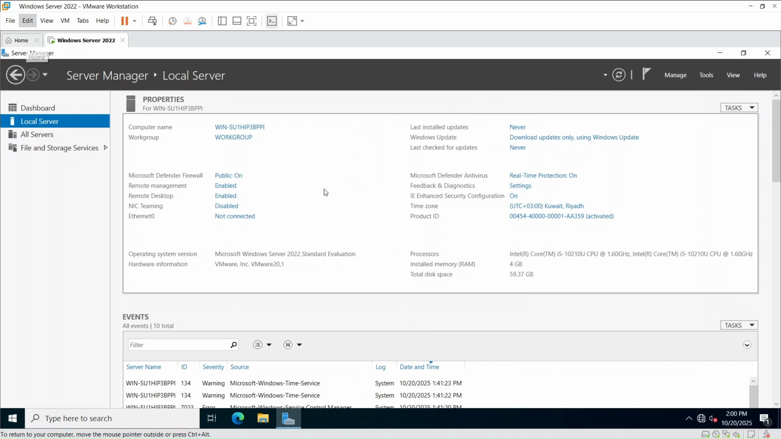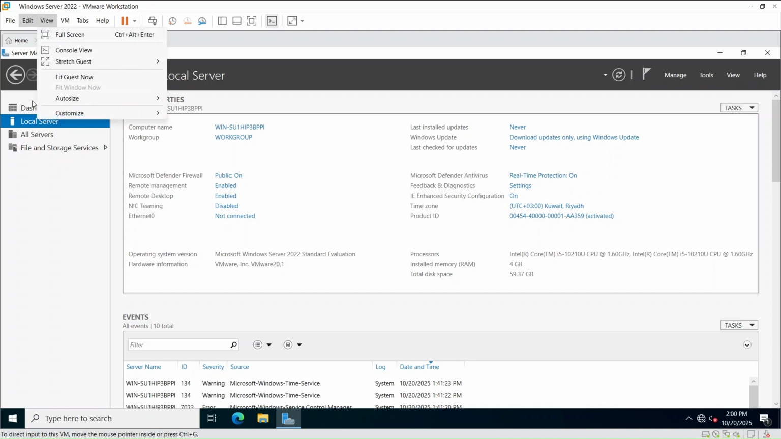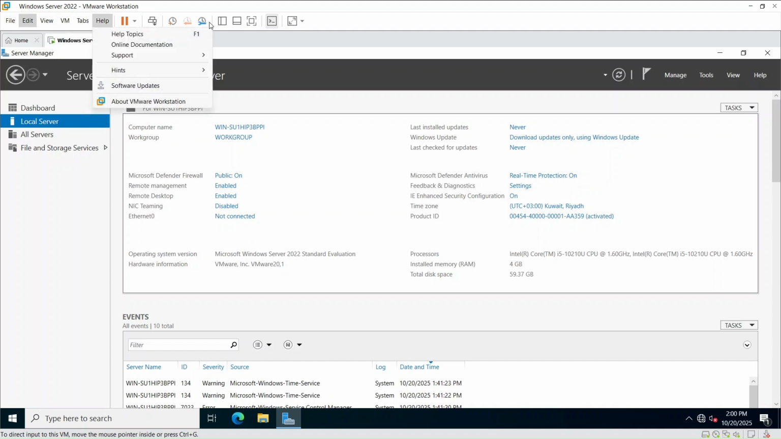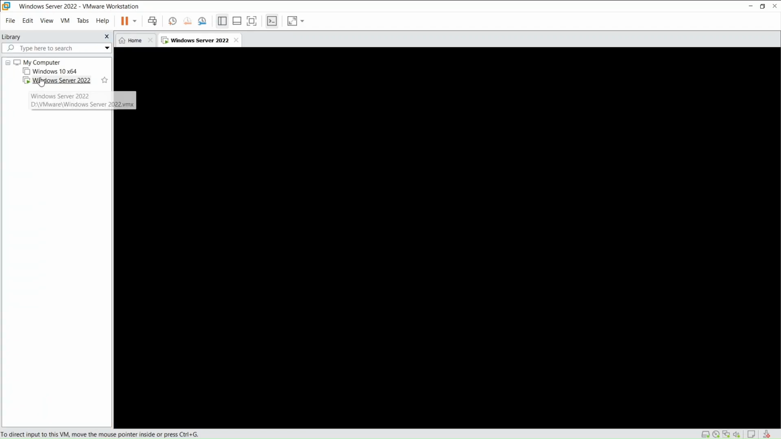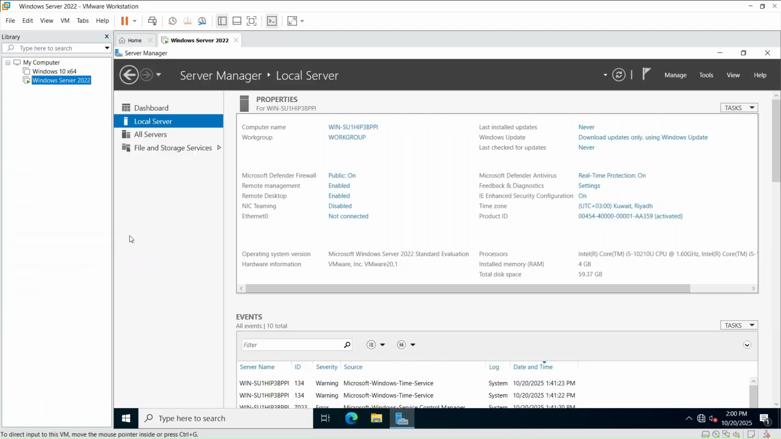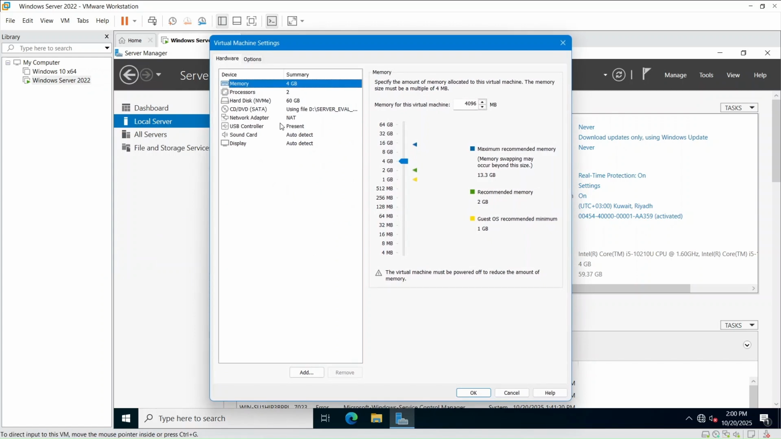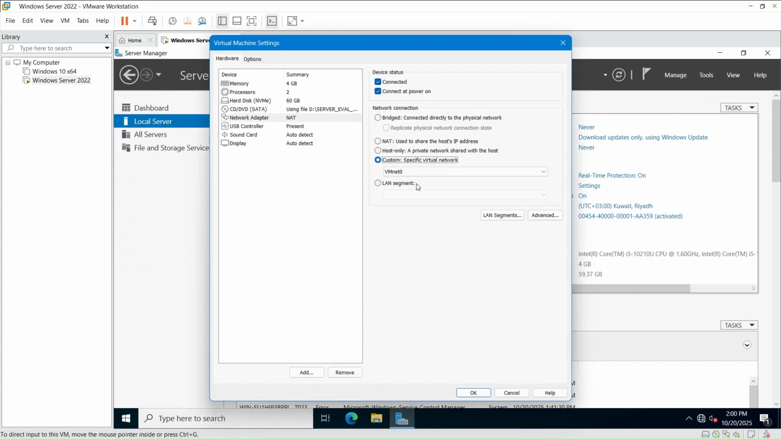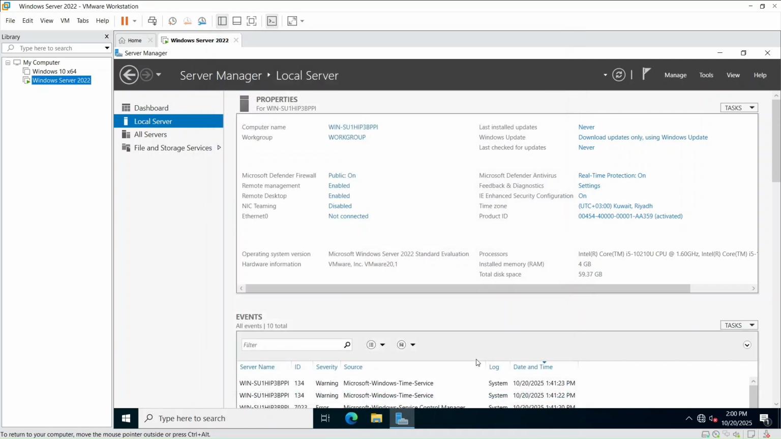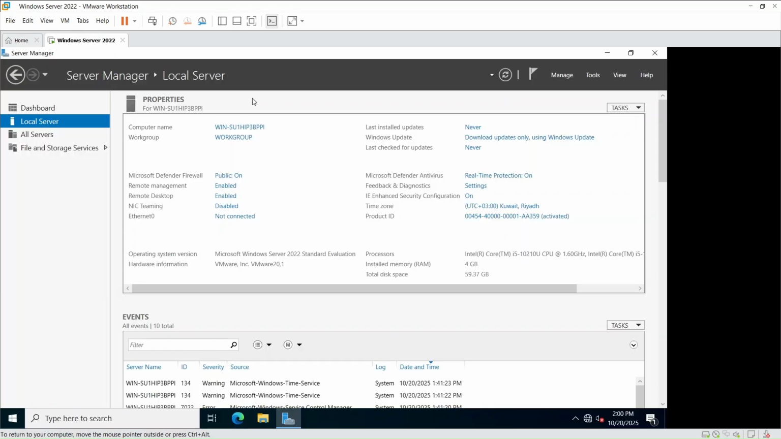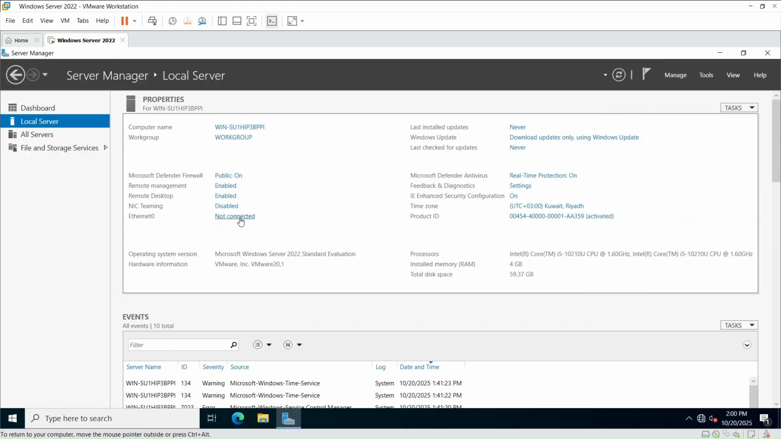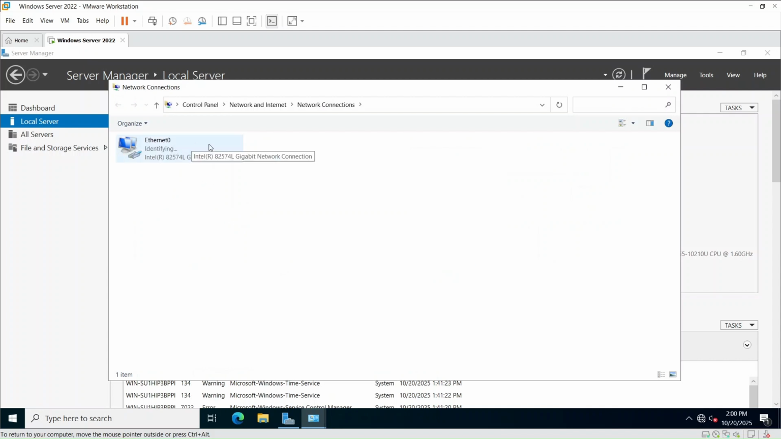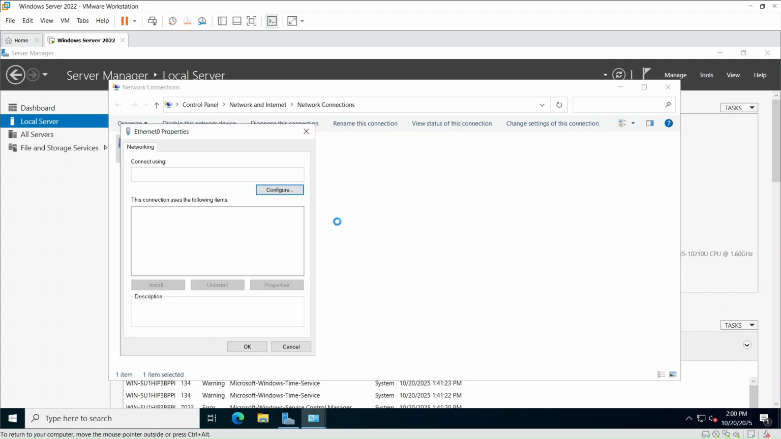Now let's change the VM network settings. We have the network adapter, custom, VMnet3. Scan our adapter and assign it manually.